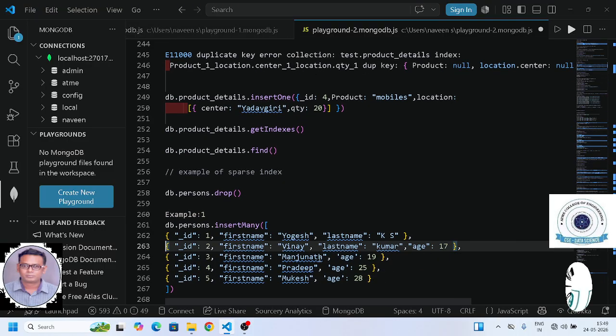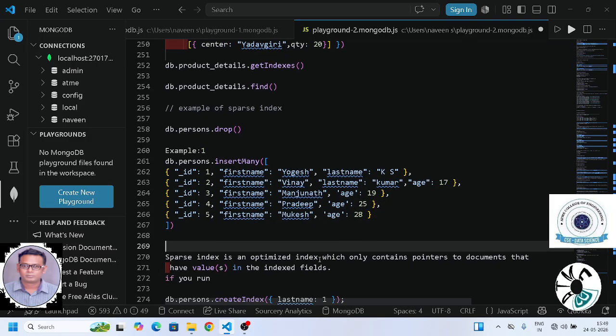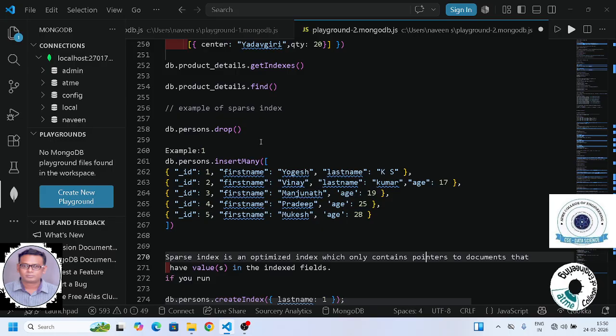So now we'll come to sparse index. This finishes the unique index. Now we'll come to sparse index. What do you mean by sparse index? A sparse index is an optimized index which only contains pointers to documents that have values in the index field. So we'll take an example here.